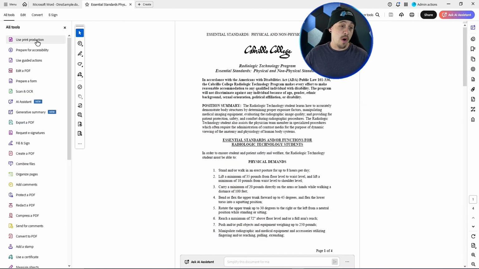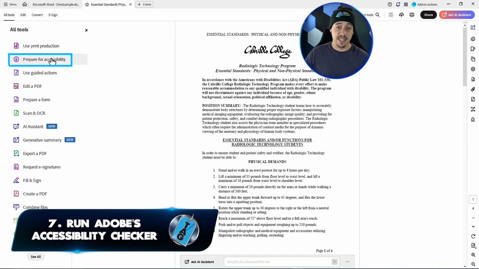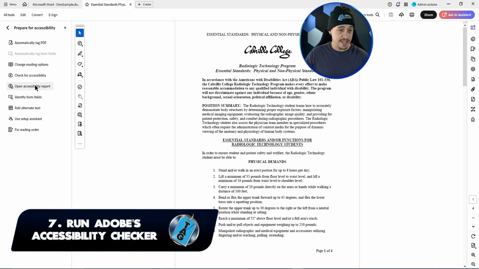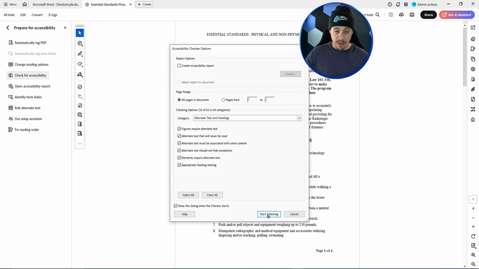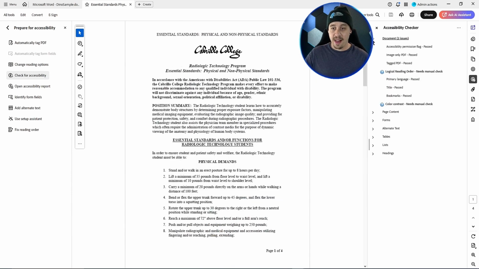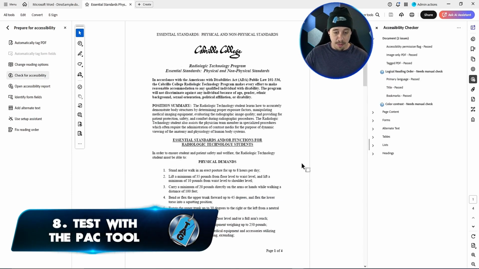And now we can do our first of a couple accessibility checks. Let's select the Prepare for Accessibility button and then check for accessibility. And then we're going to select Start Checking. And we have a passing document. Let's go ahead and launch the PAC 2024 tool.